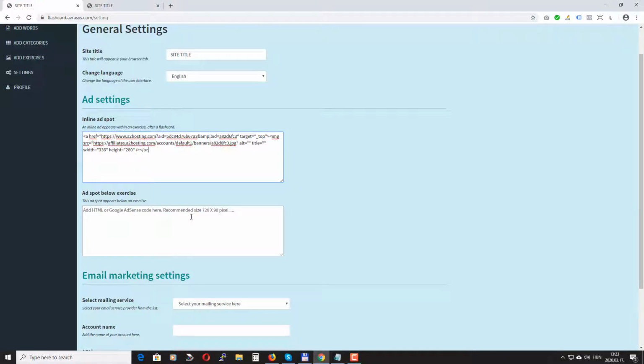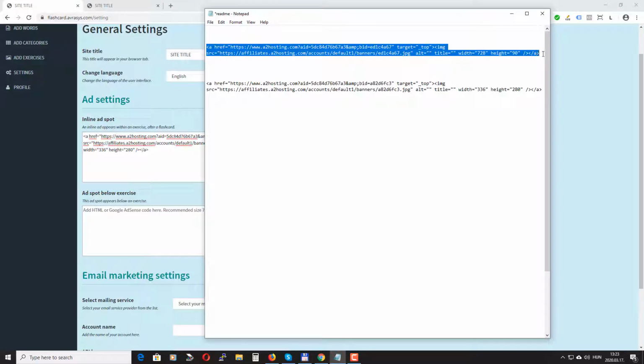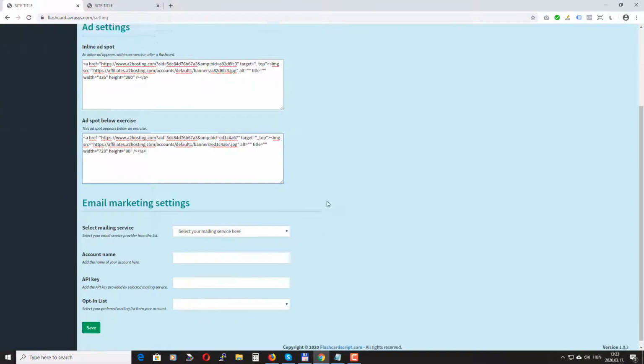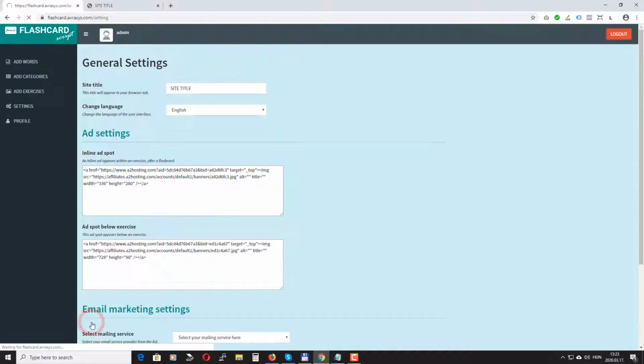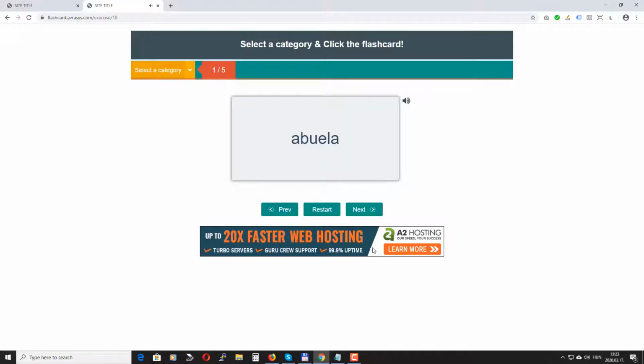And this one is 728 by 90. This is what's going to appear below the exercise. If you're done, then just click Save. And now it should appear on the website. Click Refresh, and now we have our ad banners here.